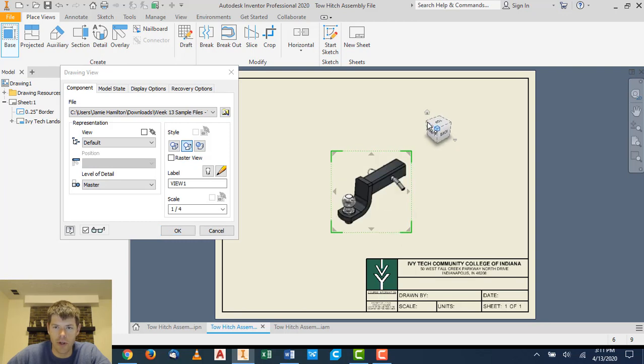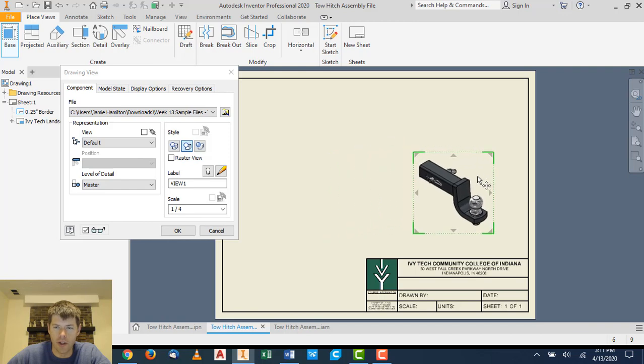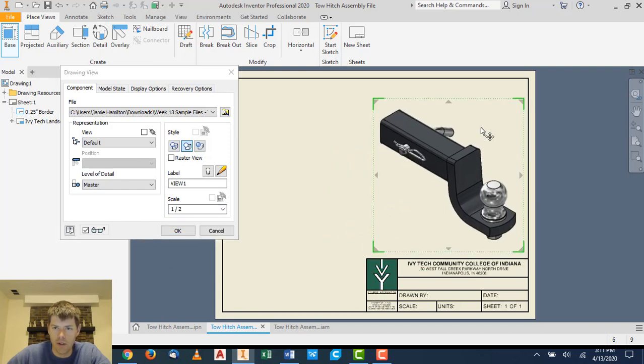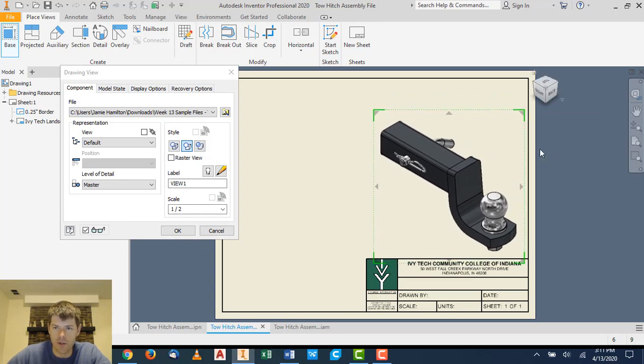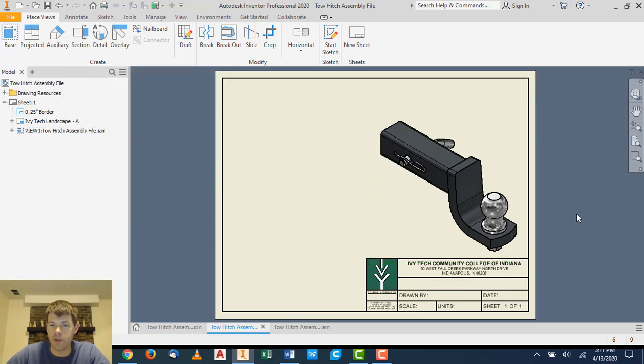So I'm going to rotate this around so it's the same orientation as my exploded view. We'll try 1:2 scale. That's probably going to be too big, but we can come back and adjust it. So let's go 1:2. We'll hit OK. I do like to shade these usually, so I'm going to turn on the shaded button and hit OK. So there's my assembly view.